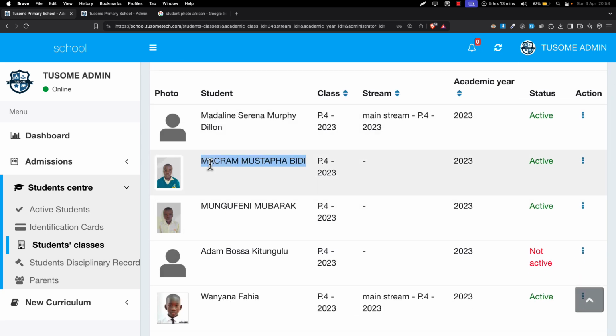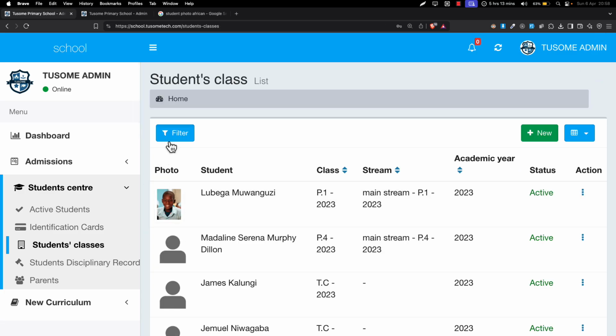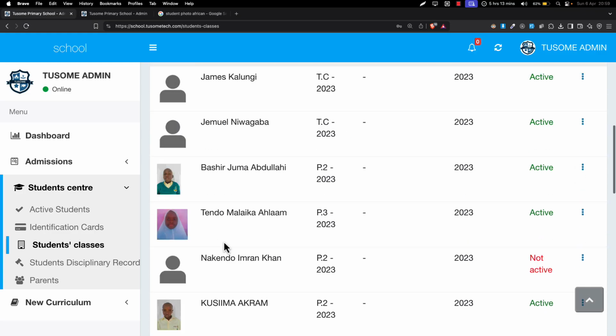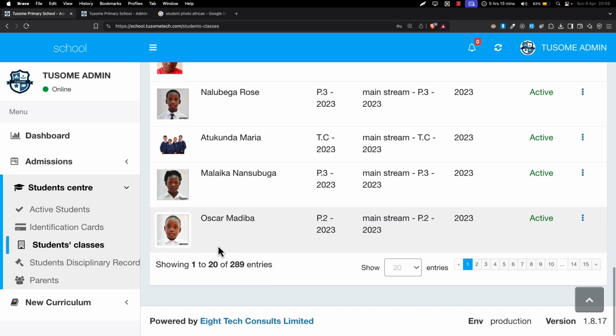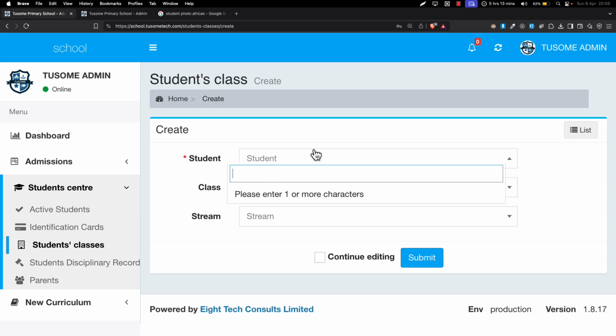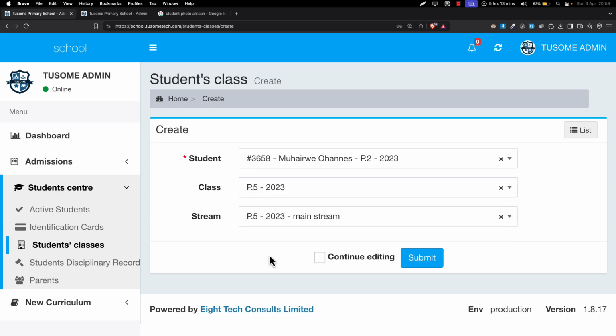I want to see how many classes this particular student has finished here. So I can simply come here to student classes and search from there. That's how you search a student. Then you'll be able to see the students in their respective classes. Here you can even change the students' classes. You can admit a new student in a specific class from here. You can also click on new, then select a student, give them a new class and then a stream. That is also another way.